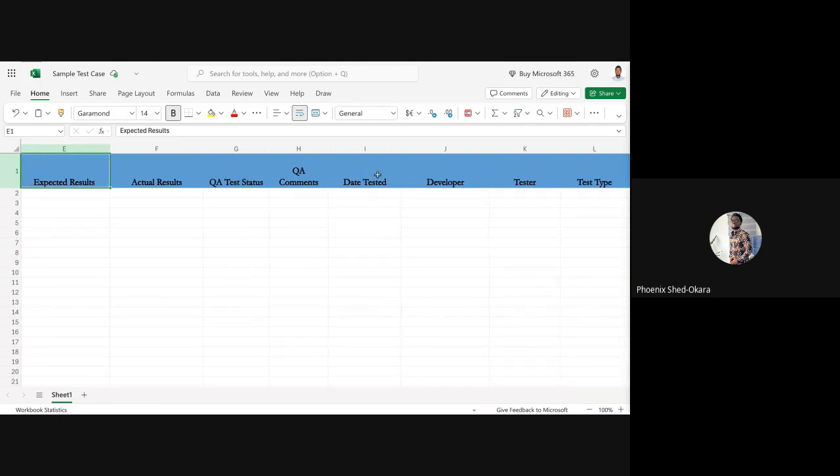Then next is your test date, the date tested. That is the date you wrote your test case and also executed your test. Then the name of the developer who is working on the project, the name of the QA who tested that particular feature, and the test type. Your test type could be automation, or it could be a manual test, right? These last four fields are important for audit purposes when you're performing your SQA audit. So that is basically what a test case is in the simplest definition.